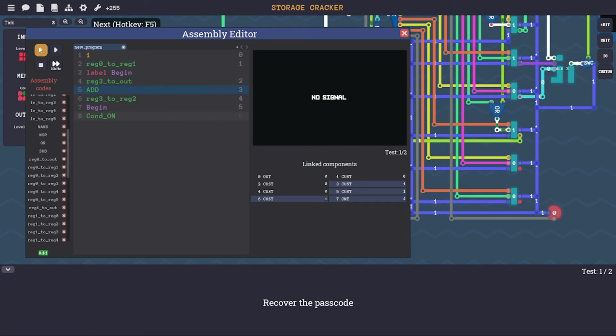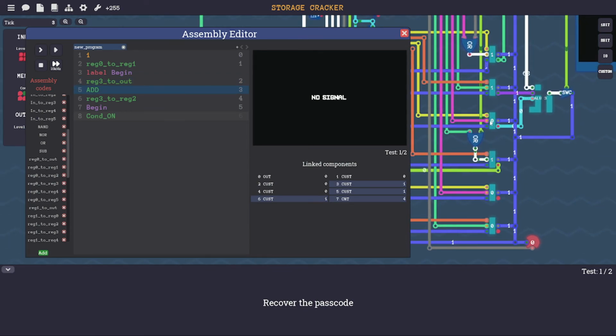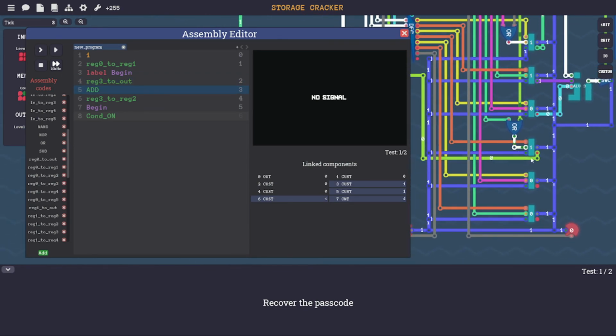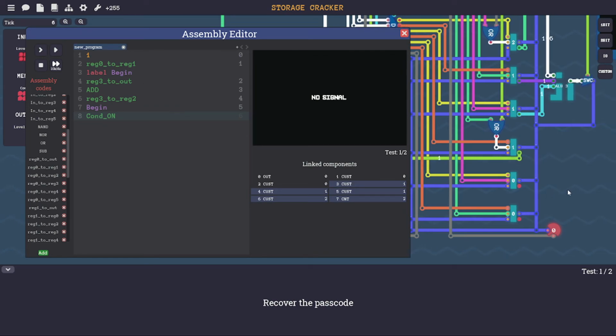Apparently that wasn't the win. And now we're going to add register 1 and 2, which is 1 plus 0 makes 1. Gets stored in register 3. And now we're going to move that register 3 into register 2, so we have it for extra use later. And now we're going to begin after a conditional is made. So is 0 our answer? No. Okay, let's go back again.